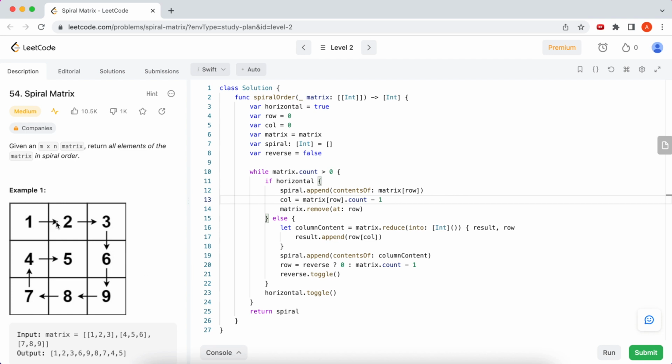And we need to do the same thing when updating the column. If we're going in reverse horizontally, we need to add the first column, otherwise the last. And since we're removing all the values as we add them to the spiral, row and column would always either be 0 or maximum.